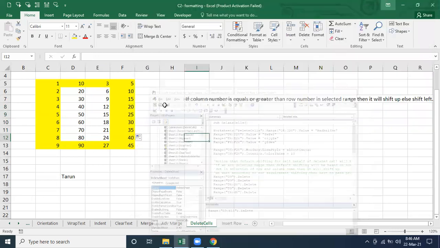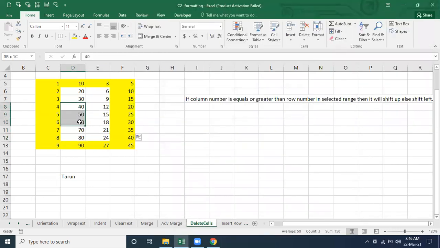And one more thing is there. Can you let me know, if I'm going to delete like this, where is it going to shift? Just see carefully. Row number is greater than or equal to the column. Sorry, column number is greater than. Because sometimes there's a delay, right?